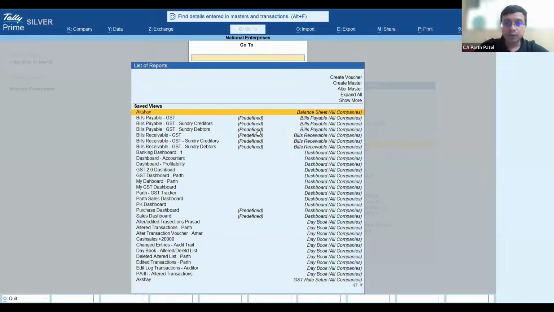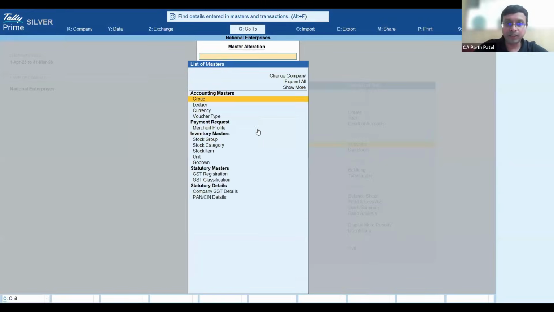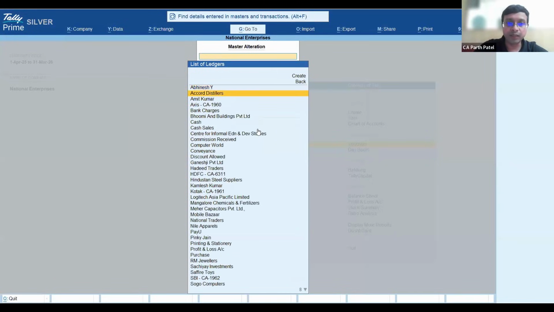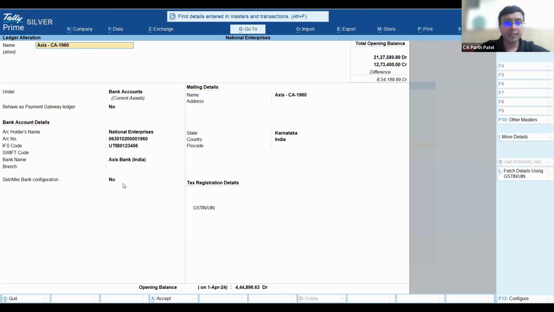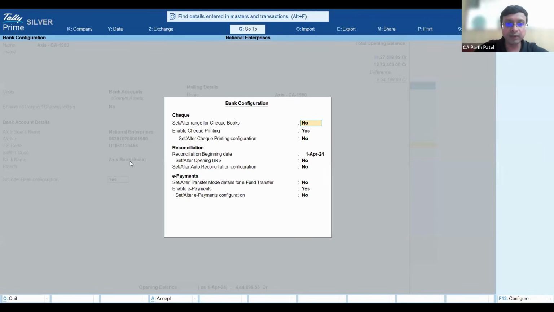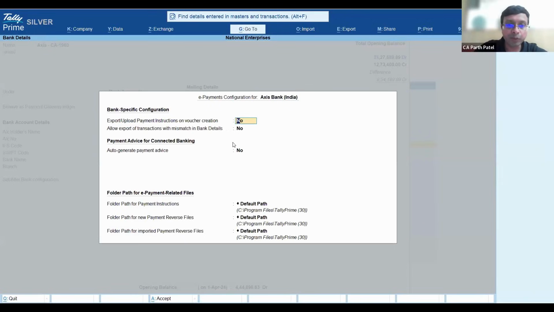So we'll go to ledger alteration. In ledger alteration, we have the Axis Bank account. In Axis Bank, we will go to bank configuration alteration. In bank configuration alterations, we have e-payments. So inside the e-payment configuration, we have an option to auto generate the payment advice. Payment advice for connected banking, you will be able to view that new option on the screen.